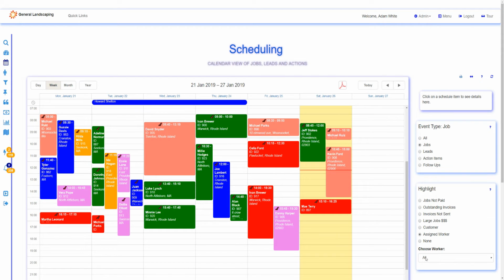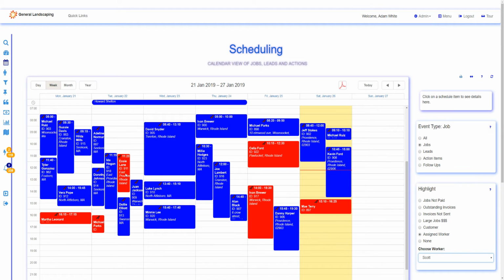And under choose worker, we have all. So each worker is assigned a unique color. We could have chosen an individual worker like Scott, and now we see these red events. These are jobs that Scott is responsible for. I'll go back to all.